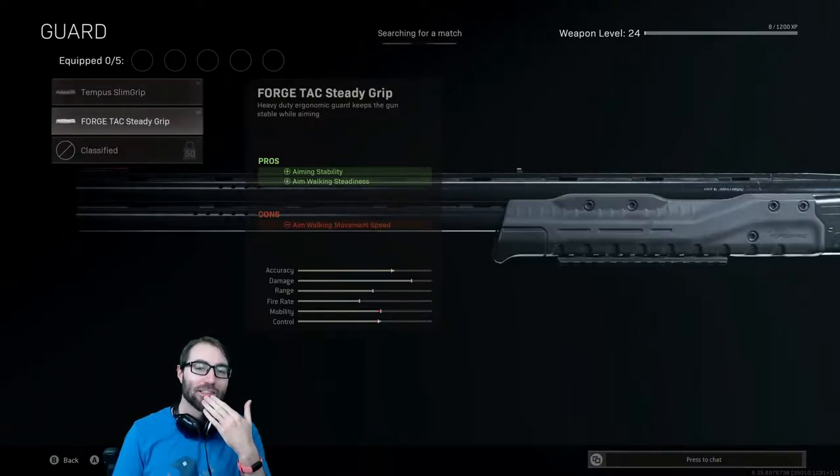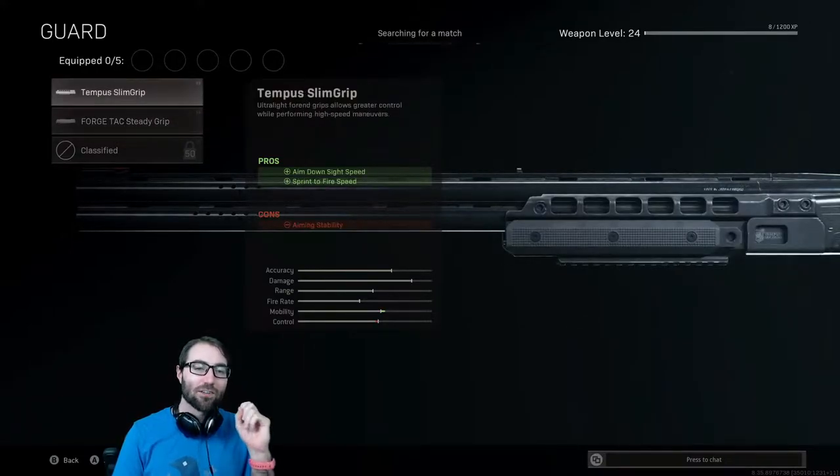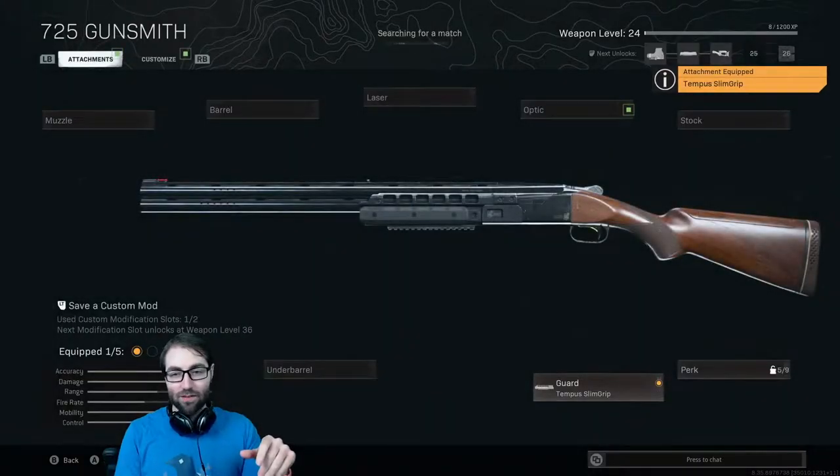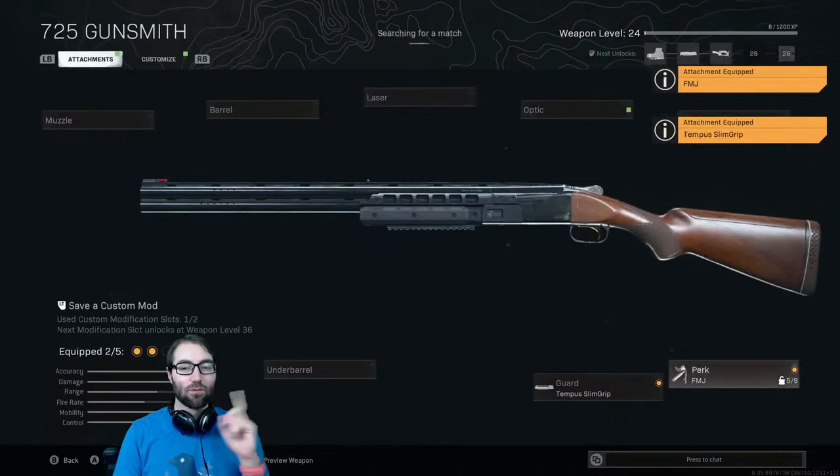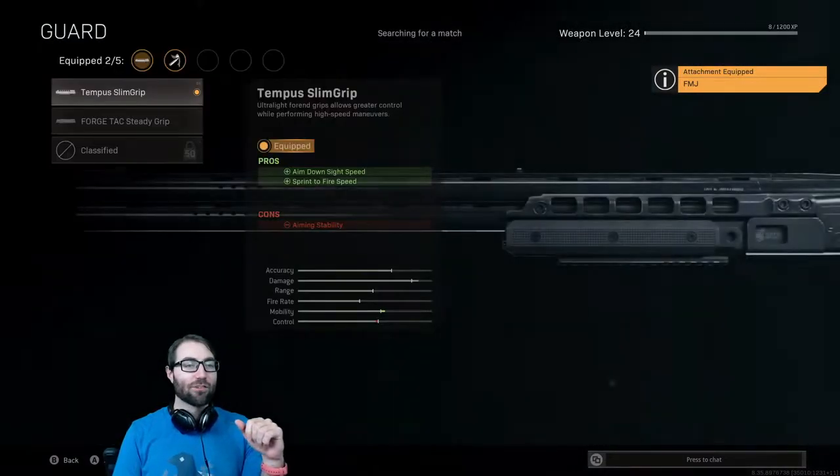Aim down the sight speed, I think that's always good. Sprint to fire speed, I think those are probably the best. FMJ, all right, James, we'll do FMJ. I threw this on right here.